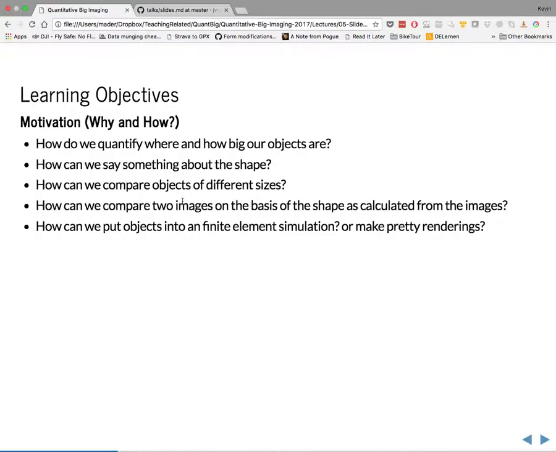How can you compare objects of different sizes? If you look at very simple metrics like area or perimeter, if you have an object that's very small, the area and perimeter will be very small, and if you have an object that's very large, the area and perimeter will be very large. So how can we get something where we can say, even though this object is much larger, it has the same shape as this other object? If you just scale it up or scale it down, you don't want all of your metrics to change. You want some scale invariant way of quantifying something.